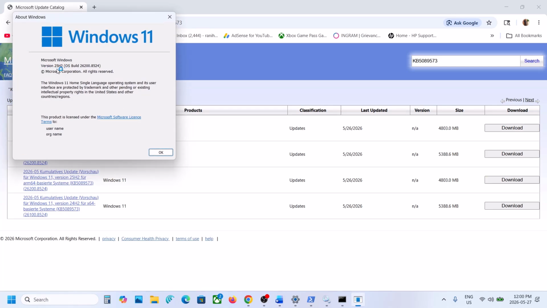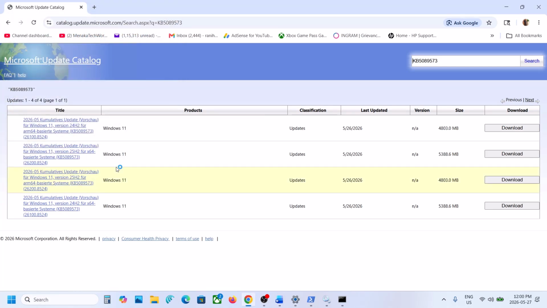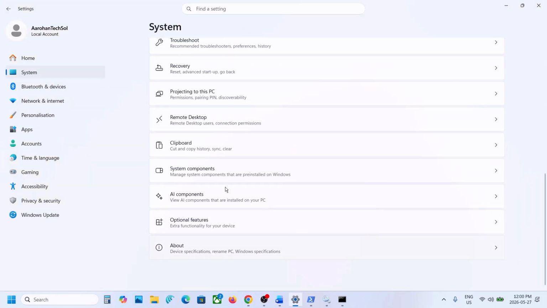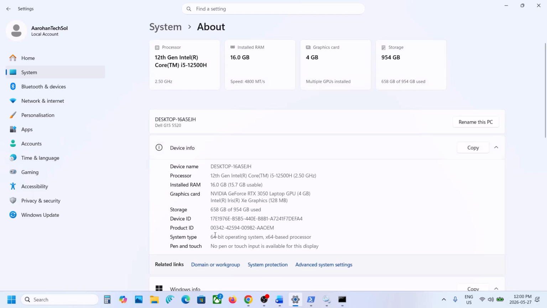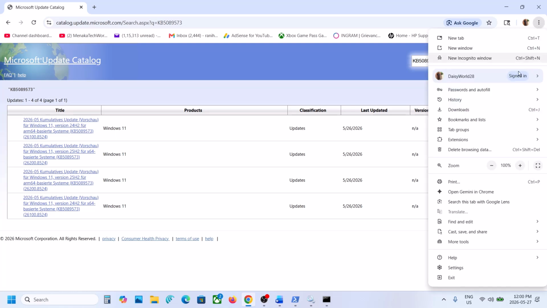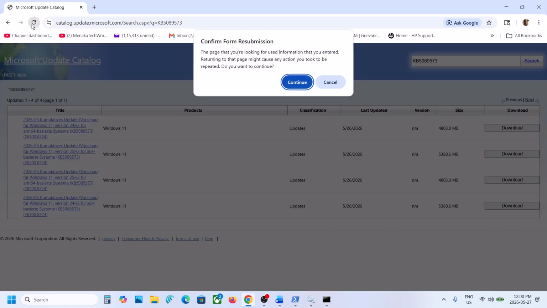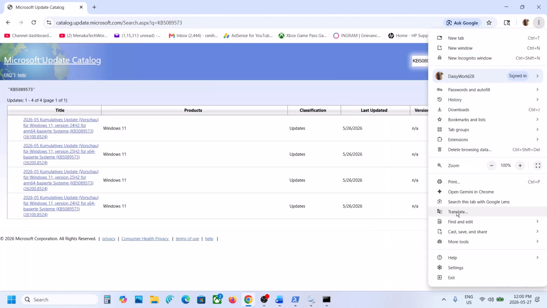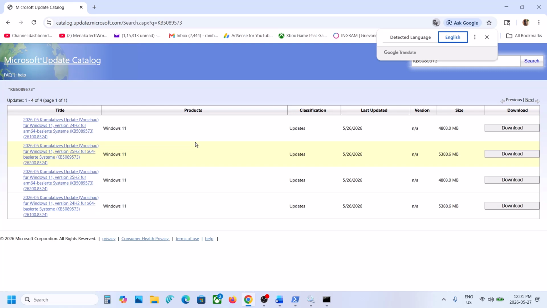Check your Windows version. In my case, it's version 25H2. And then open Windows settings, go to system, scroll down, go to about option, and check your system type. Now for me it's 64-bit operating system, so for me it's Windows 11. Let me change the language over here. Now for me it's Windows 11 version 25H2 x64 base system. If you have Windows 11 version 24H2 x64, then this is the right one for you. For me this is the right one.